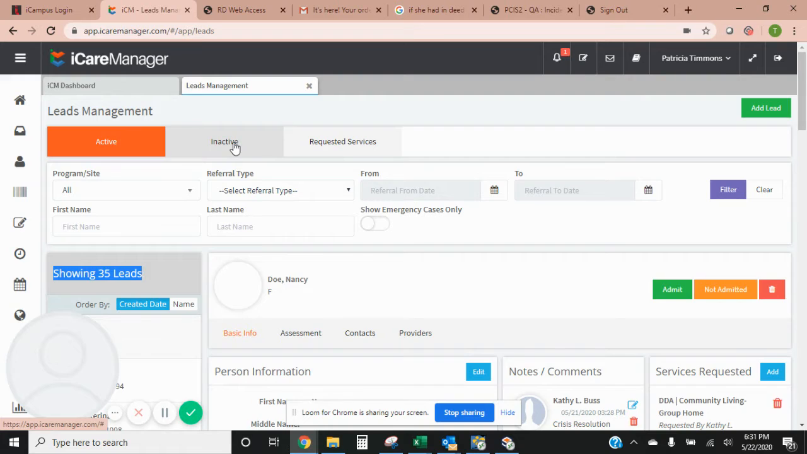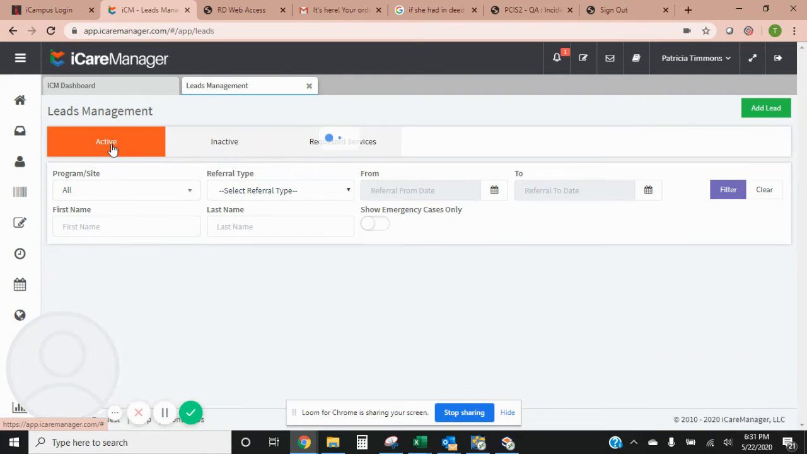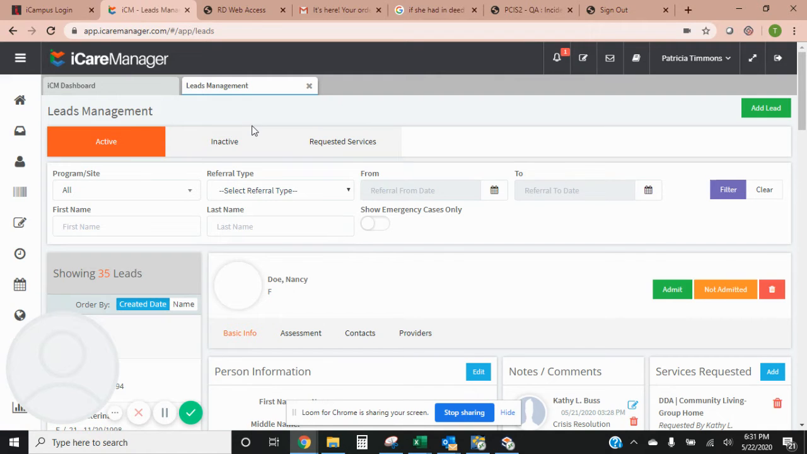We also have an inactive tab. So right now we have 9 inactive folks. And that would be people that we got referrals for that we decided that we would not be moving forward on, or that we could not move forward on. Maybe we're waiting for a house for them. We can put them in inactive, and then we don't lose anything for them. We can always pull them back up and then push them into active, okay?